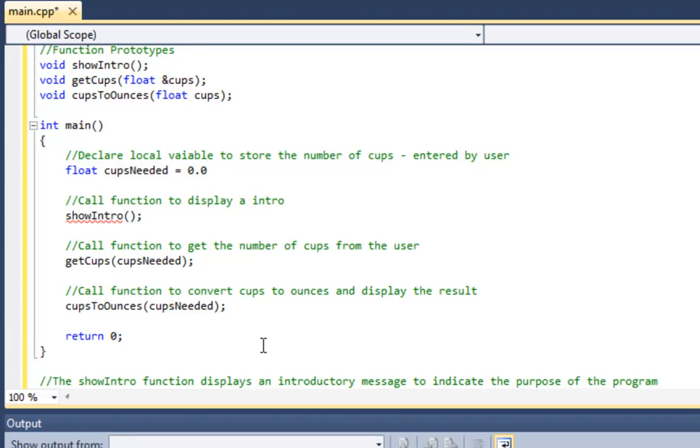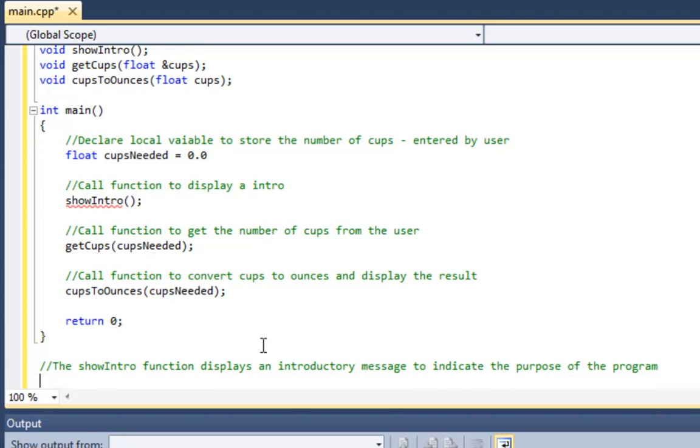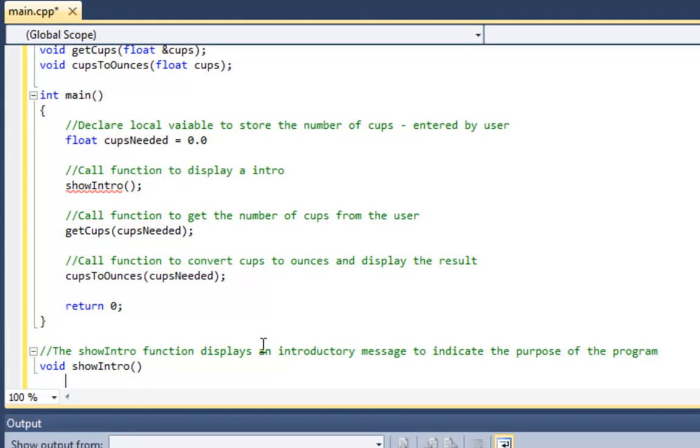So the show intro function displays an introductory message to indicate the purpose of the program. And remember I told you this is void, and we have no parameters for this one. And we're just going to send to the output some text. And remember, we have to add the end line. If we don't add the end line, it's going to run everything together, and we want these to print out on separate lines.